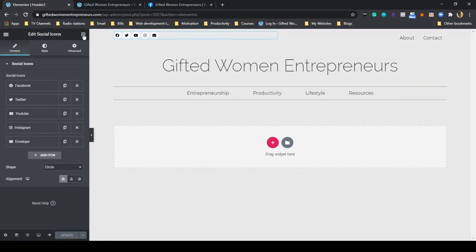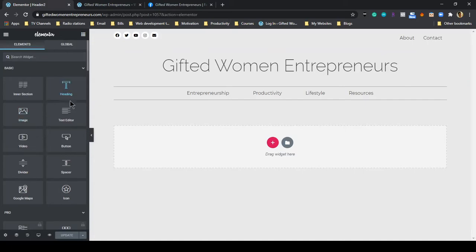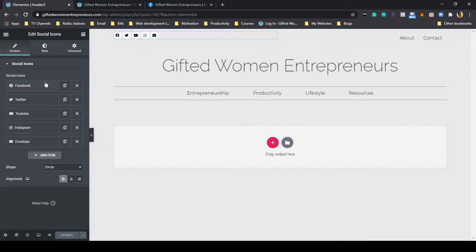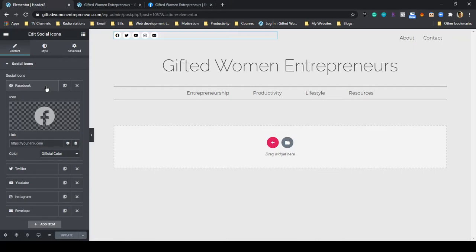So what you want to do, this will look like this, and once you click in this area here, it'll go to your options and your settings for your social media icons. And what we want to do is click on the Facebook option. And right down here you see where it says link. That is where you want to put the link to your Facebook page.